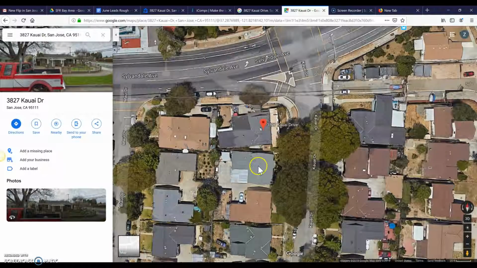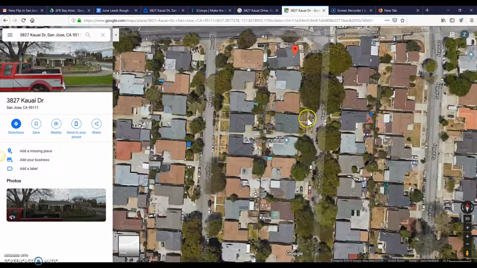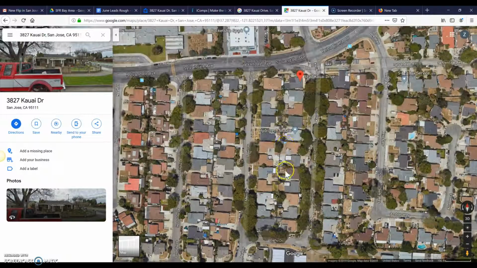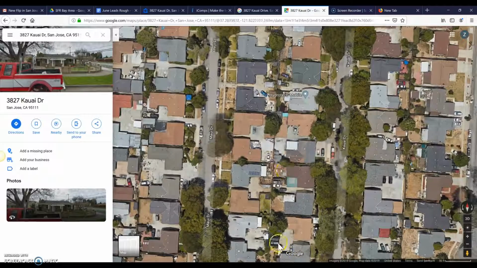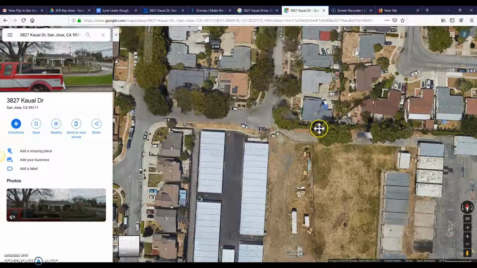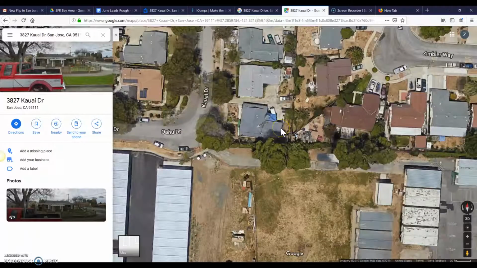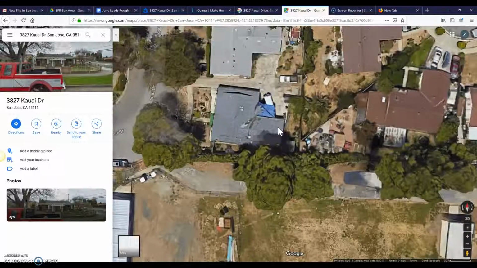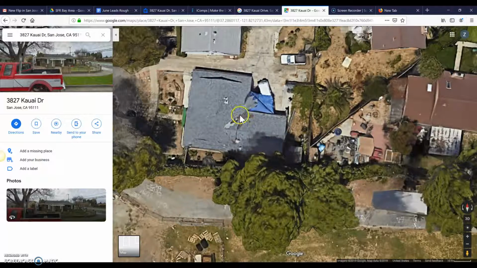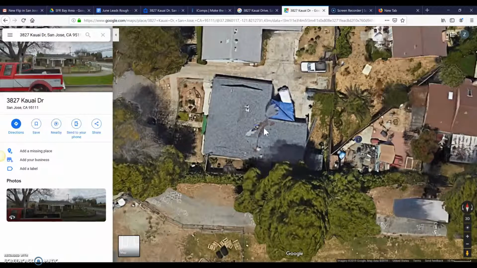Other things you can find when you're looking at subject properties. The house that we're looking at right now is called a subject property. Another thing you'll notice, some homes, when you're looking at them, you may notice stuff like this on top of the roof. It looks like there's some, so some homes may have roof issues, and you may notice stuff like this.